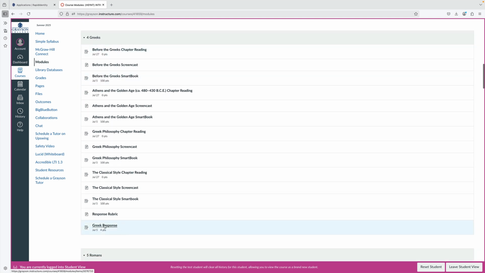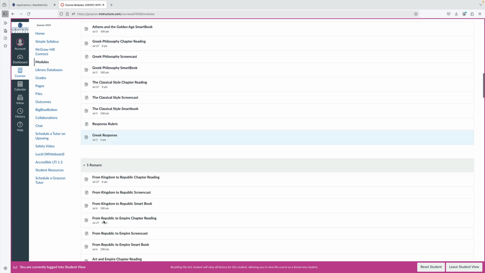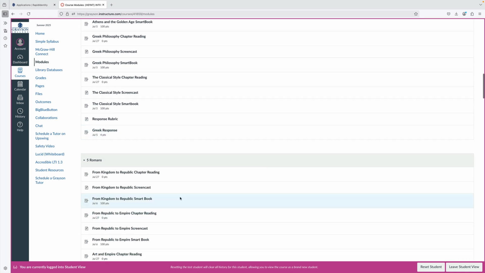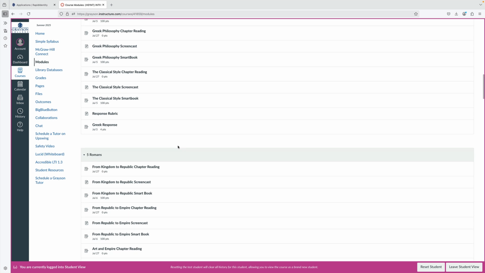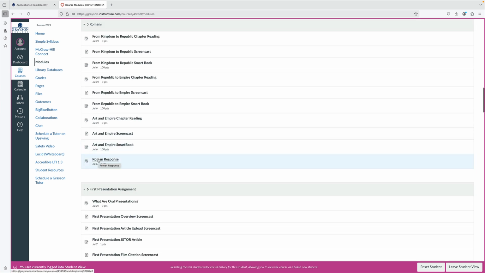But here we have a response, and we know that these are half the course, so we want to make sure that we do this right. So we're going to want to make sure that we watch all the help material along the way, and besides this rubric, there's a couple more screencasts coming on source integration and in-text citations and all that sort of stuff. And then it's going to be the same thing with the Roman response.